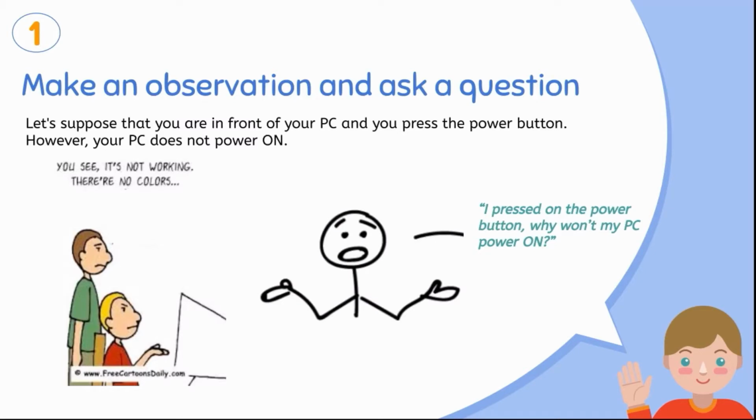In reality, both making observations and asking questions tend to happen around the same time, as we can see a confusing occurrence and immediately think, why is it happening?